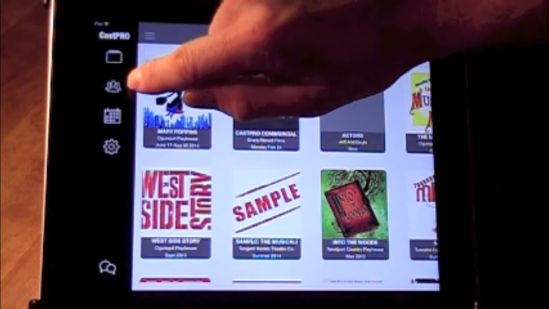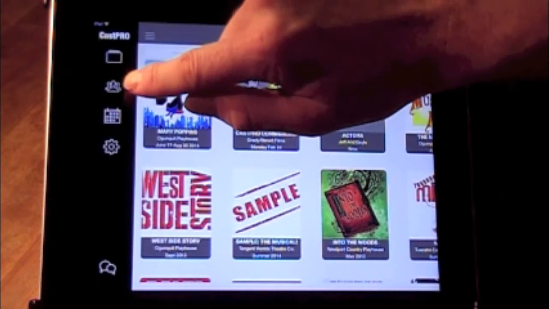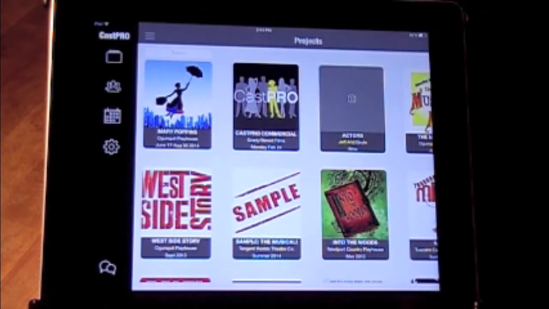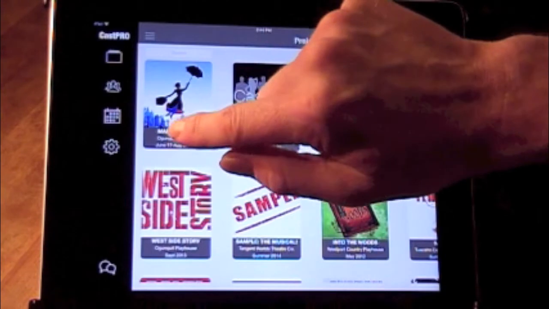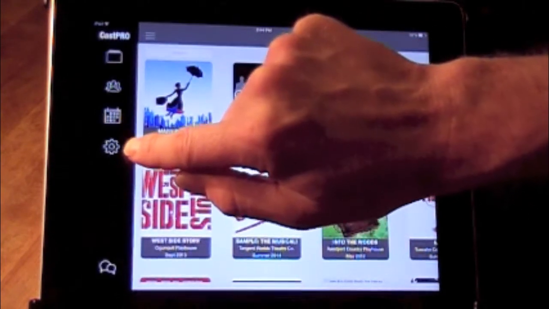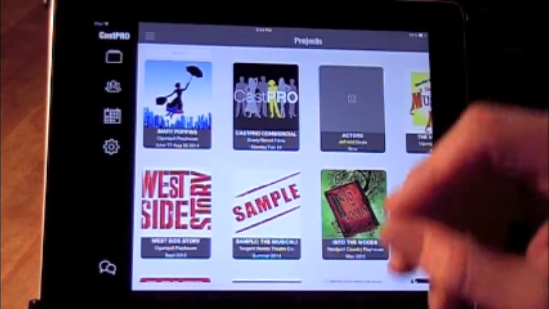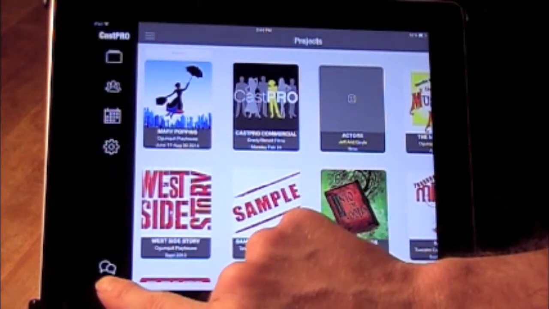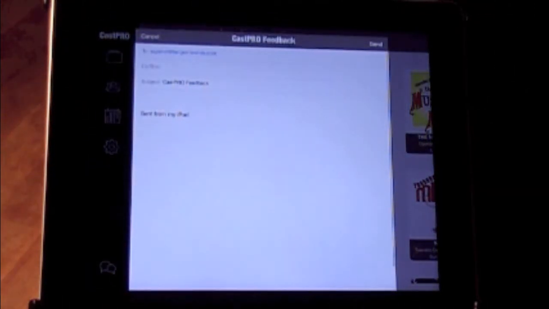This icon is for your actor pool, which is basically a place where all of the actors are stored. This is the schedule button. That'll take you right to the scheduling function. This is the settings page, which will take you to all the little tinkering things you need to do. Down here, this box, if you'd like to send us a message about what you think about CastPRO, it'll send it to Tangent Worlds, and we'll get back to you because we like to know what's going on.